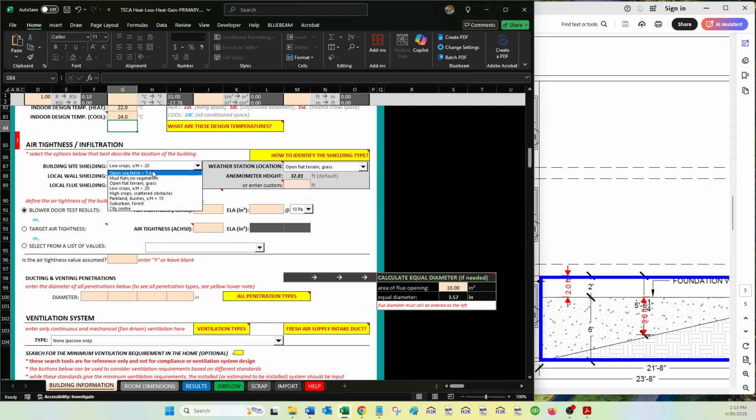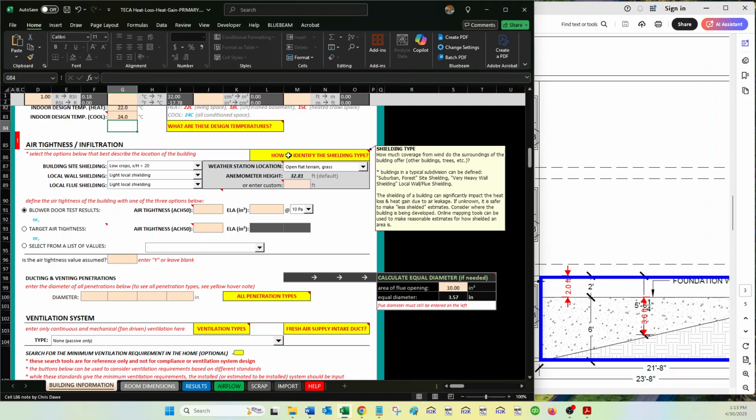I recommend that whenever we're making these choices, we err on the high side, if anything. By that, I just mean we err in the choice that will give us the higher loads. You can hover over this note here to read a little bit more about how to identify your shielding type.